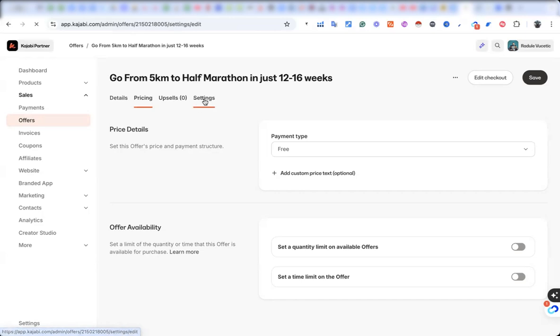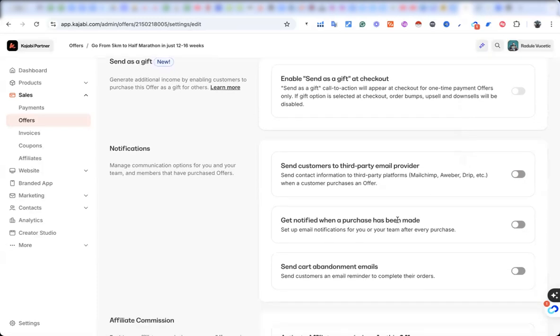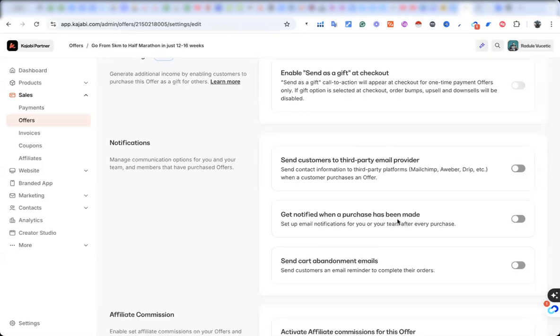And here on settings, when you click, you can enable this option like send as a gift at checkout, so people can buy this course and send it to their friends as a gift. It's really great. It's the new option that Kajabi has. Kajabi improves a lot every single day. But what I like about Kajabi is that whatever new things they're creating, they don't charge their members, or they don't charge new users with changing the price. So the price is always the same. It didn't change too much for the last 3 years, at least as much as I'm using Kajabi.